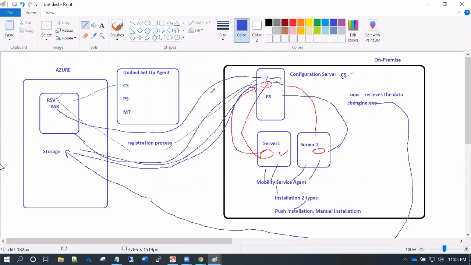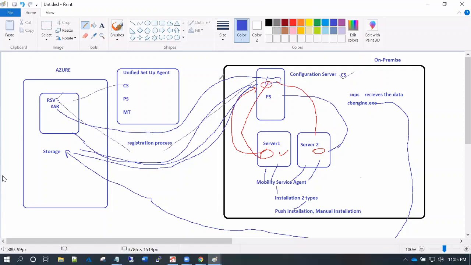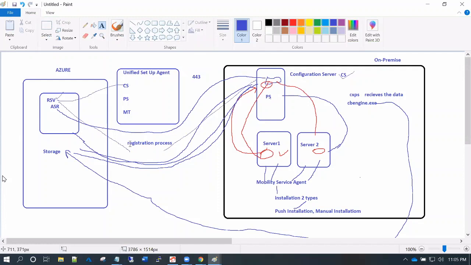So if you have a firewall or proxy, you need to allow the exceptions in the firewall with the URLs, or if there are IP addresses, those can also be whitelisted in the proxy or firewall. All the communication happens on 443, so you can ensure that the data is secured. Only secure communication will be happening over this.